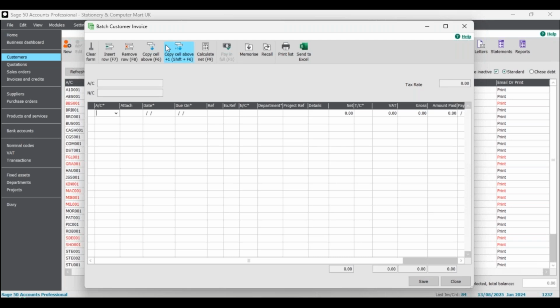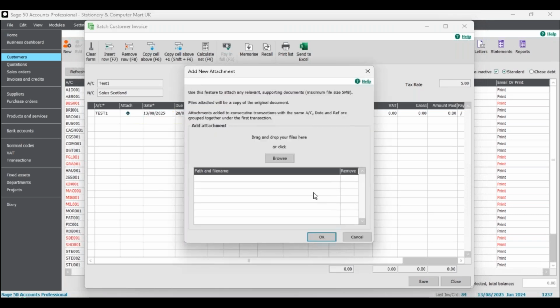So let's say you've got a lot to record for several different customers, not bothered about the paper copies or the digital paper copies, as it were. You would just enter the details. So essentially what I'm going to do here is just use some test accounts that I created. So I'll say test one. I can attach an invoice or an attachment here if I wanted to, just by clicking on the button.